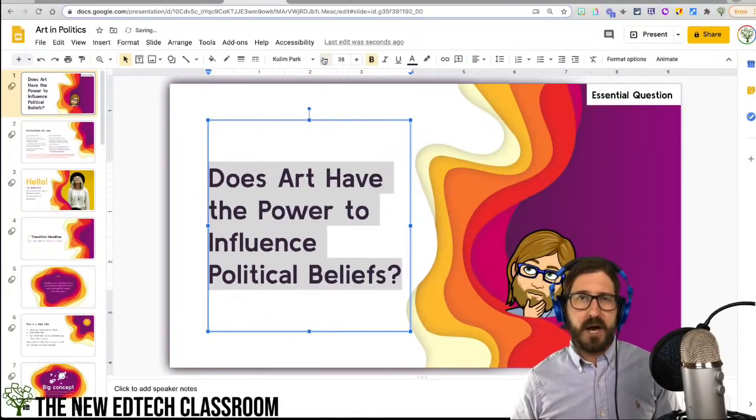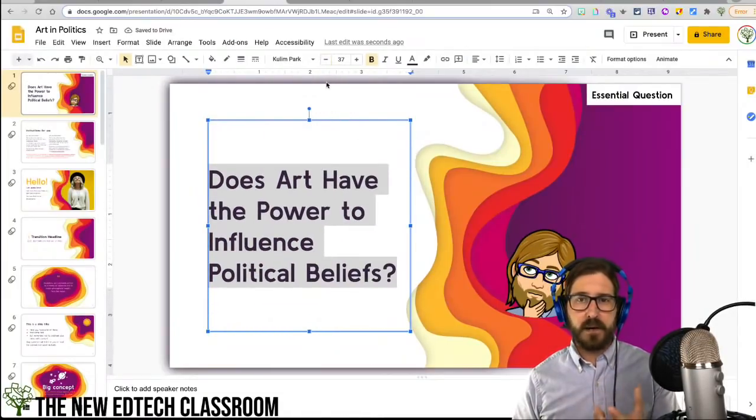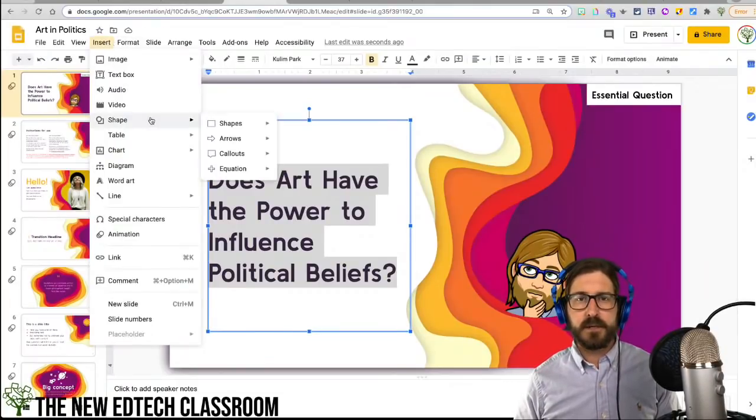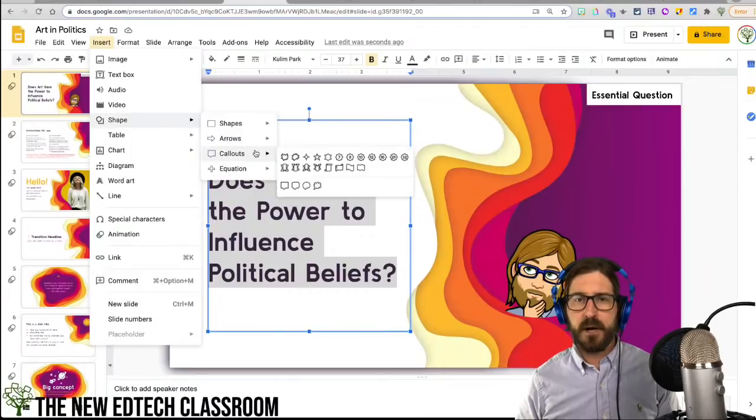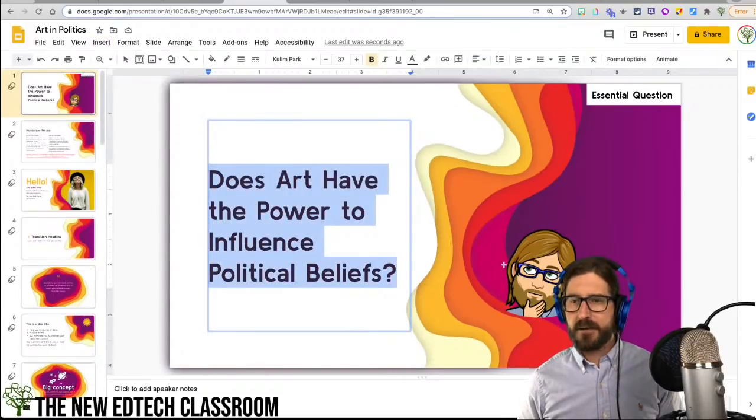So you can add thought bubbles and dialogue bubbles by going up here to Insert. You can go to Insert Shape, Callouts, and you'll see here that there's a little thought bubble. So if you click on that, what that will allow you to do is drag.